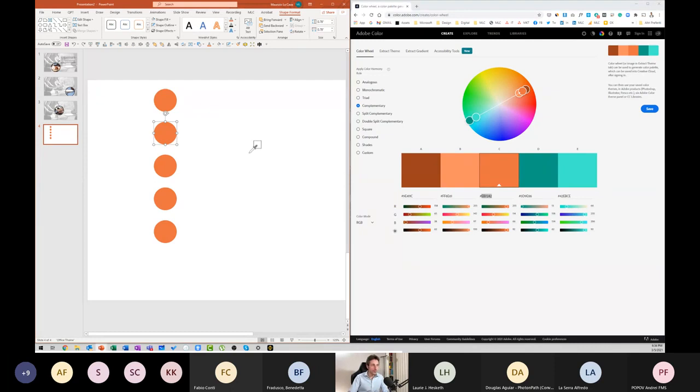Look at me. I click my eyedropper, but I don't release it. So I'm clicking, look at my hand. I'm clicking on my mouse, but I'm not releasing it. Now I go to the other application and then I release. This is a cool trick that you can use to eyedrop colors from outside PowerPoint.